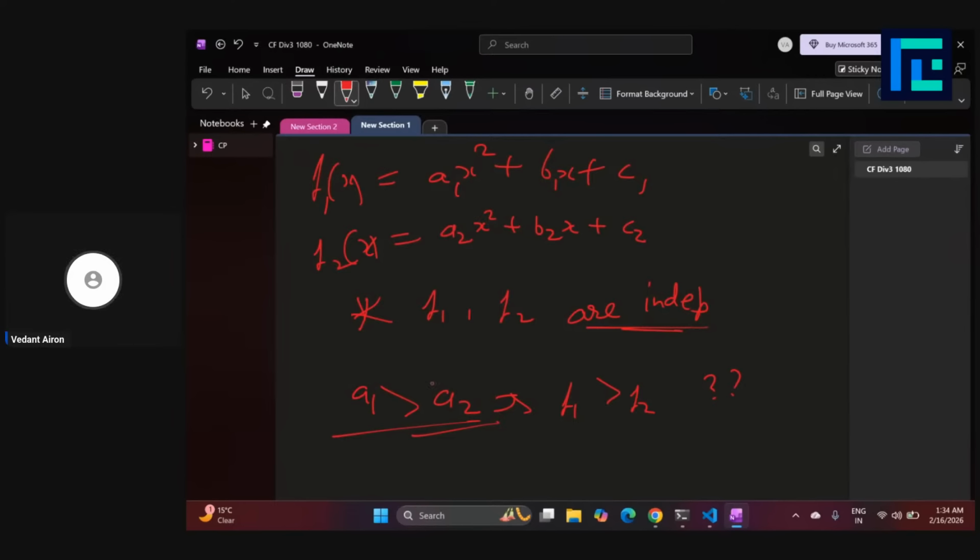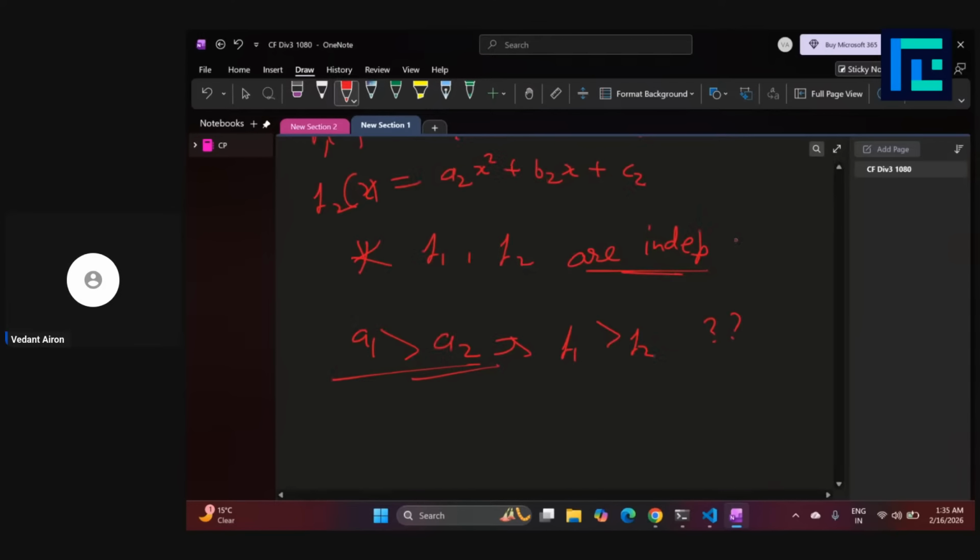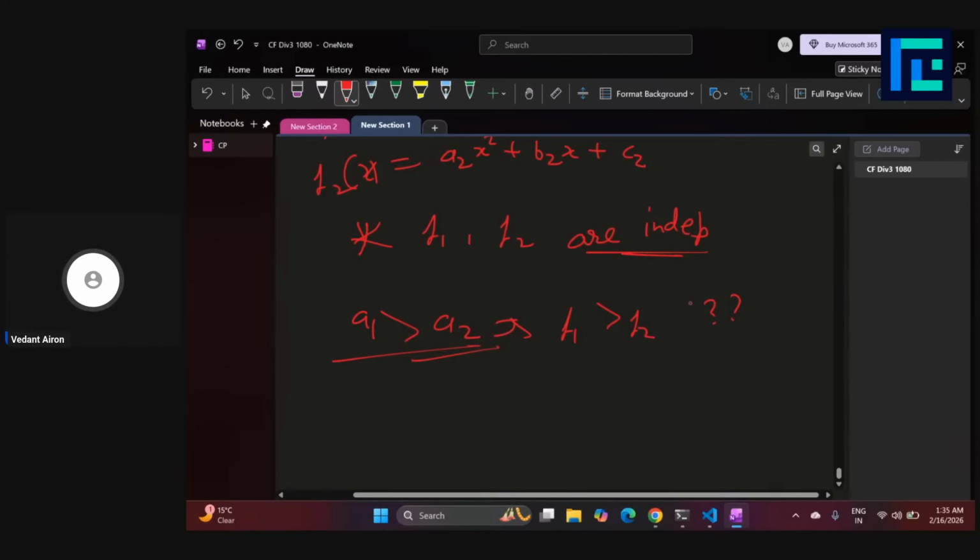Because if a1 is greater than a2 and let's say we put a very large value for x, then x square will be very large. So whatever is the value of b and c, like let's say we put 100 or something, right? So at some point or the other, x square will dominate. So a is the deciding factor, right?